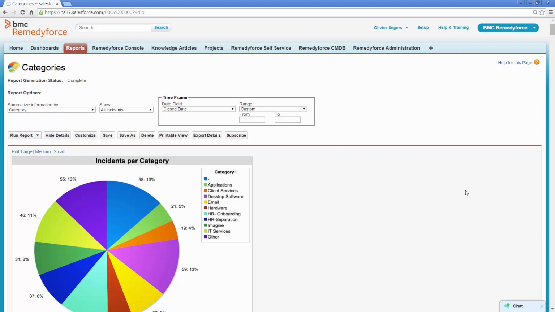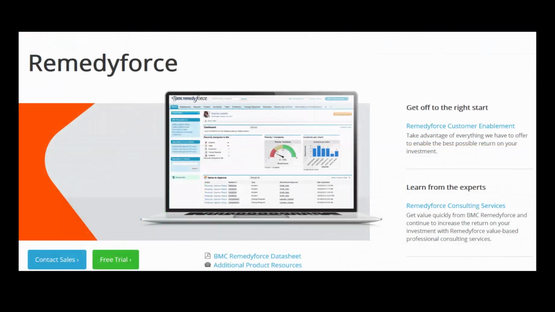Remedyforce users are able to effectively manage work duties through this ability to create detailed reports. Remedyforce reporting gives you the tools needed to track the efficiency and competency of how well your service desk is performing.